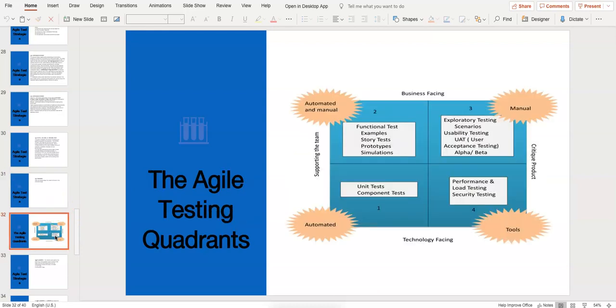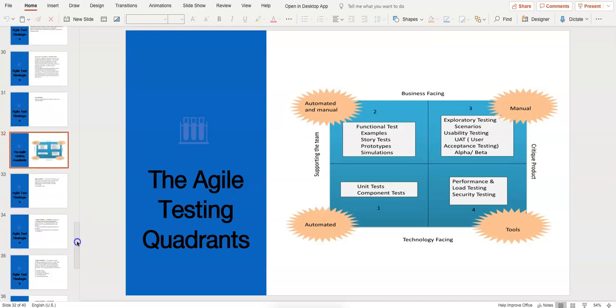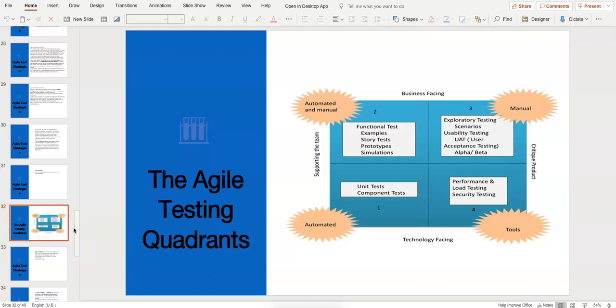And testing in agile testing is divided into 4 quadrants, right? The Agile testing quadrants, and how it is handled. The first quadrant is basically unit test and component testing. The second quadrant is functional testing, story testing, prototypes, simulations. The third one is exploratory testing, UAT and acceptance testing. The fourth one is performance, load and security testing, right?